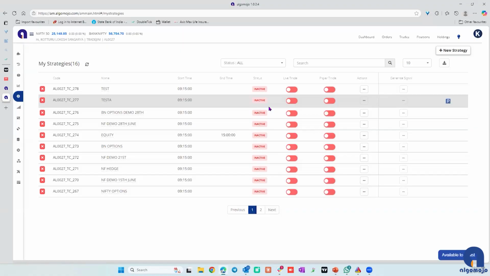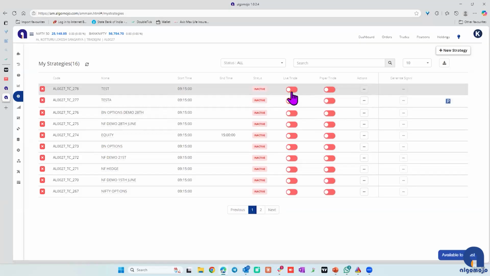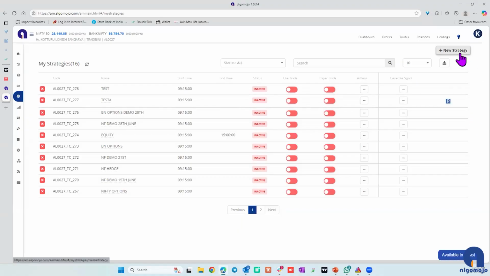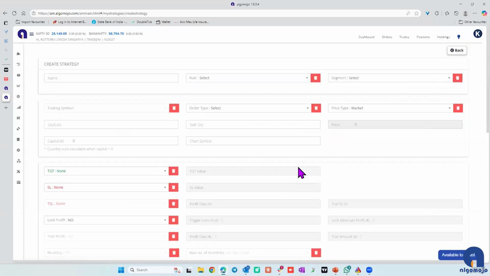So by 8:30, most of them will be ready. So log in after 8:30 and come to this page called My Strategy. Whatever you would have created will be listed here. You will need to enable them for paper trade or live trade. So always start with the paper trade. So let's look at creating a new strategy wherein we define what we want to trade.